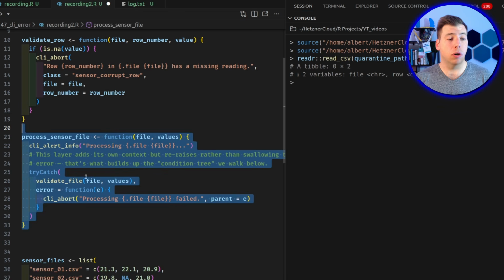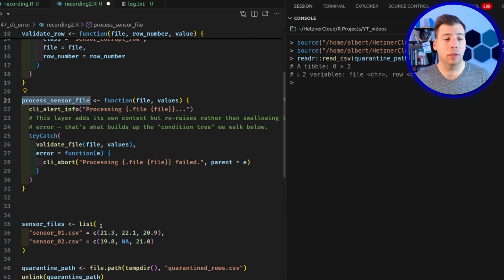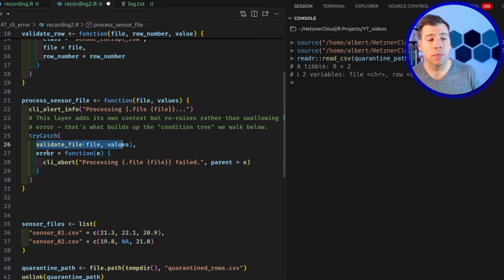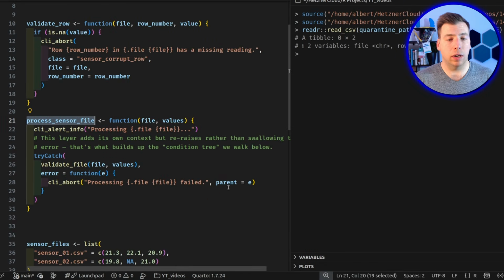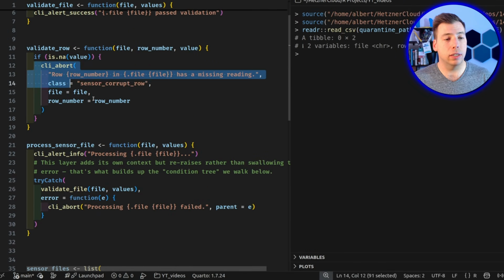So let me just throw in the code for that. It's process sensor file, and it will just use tryCatch with this validate file function. And in case of error, it will CLI abort with the other object as its parent. But now we might have nested error objects inside of each other. You see this function here has as a parent this error here.